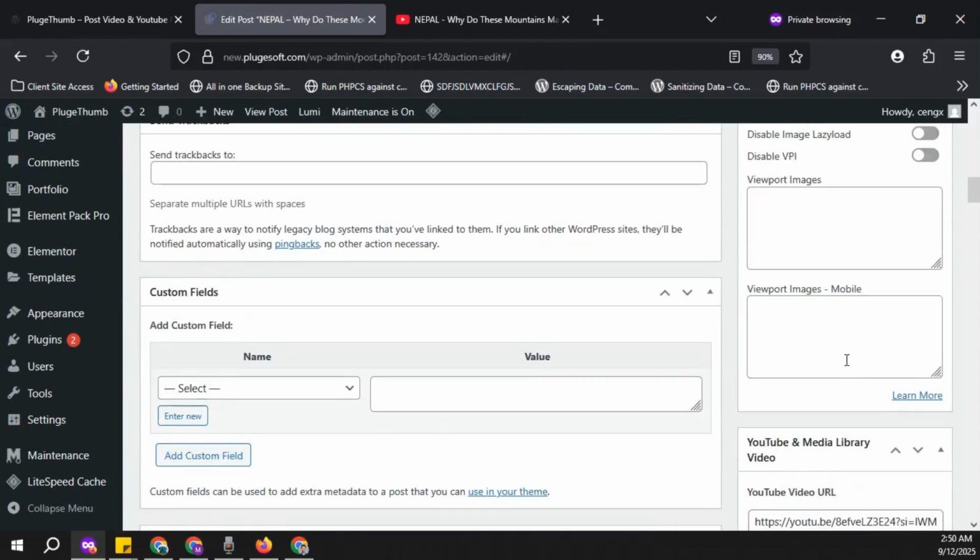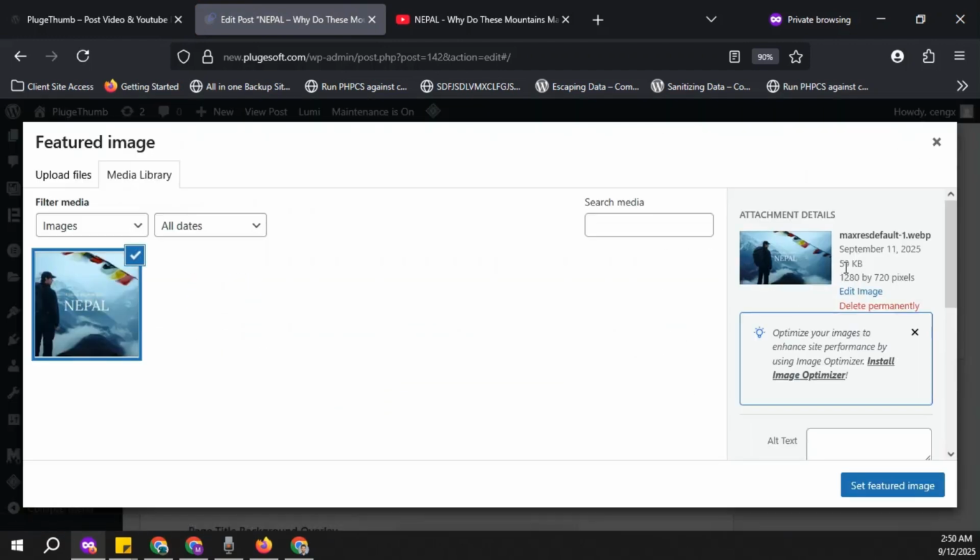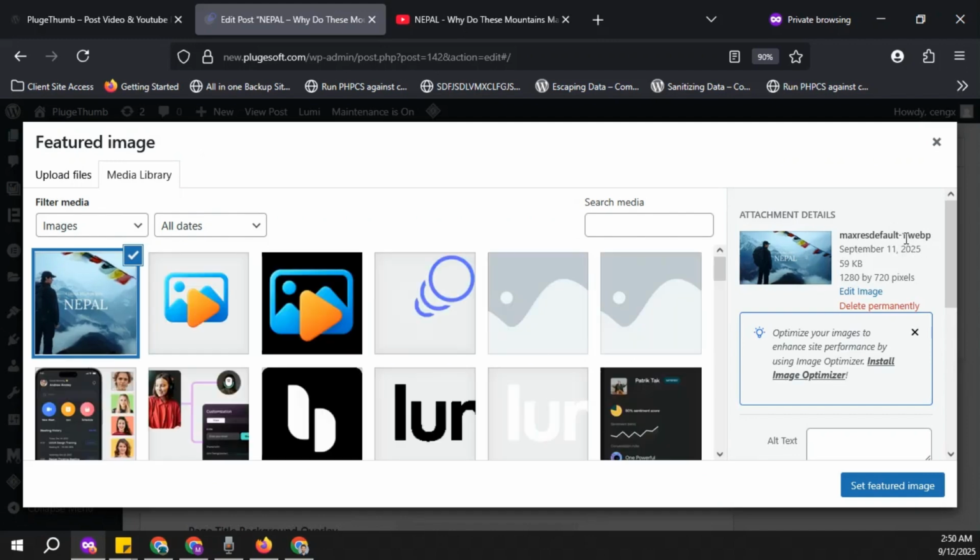So let's see. Here we go. And yeah, the converted version is WebP, and it also reduces the size. That means faster load times and better performance.